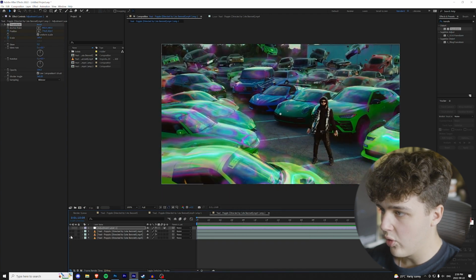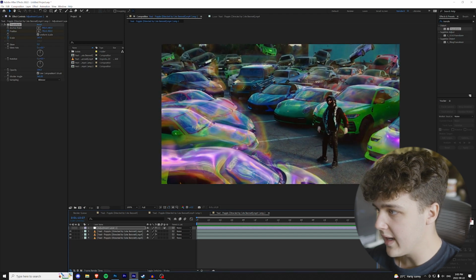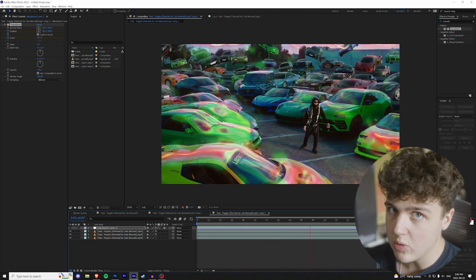Here is the before, and here's the after with all the effects. I don't know, it just adds a really cool, trippy magic effect to the clip. I make these tutorials to show you guys a cool effect, and then you guys can take it and turn it into your own, which I recommend you guys do.